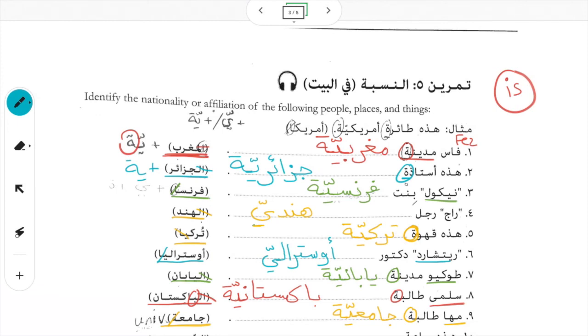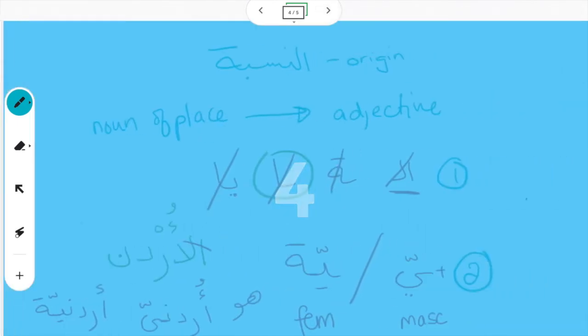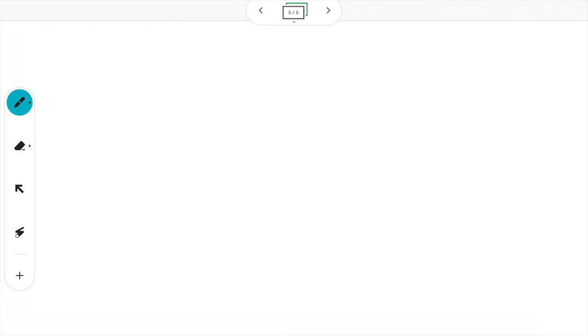And the last one here, هذه ساعة. ساعة يعني clock. It's a clock. الصين, we want to say it's a Chinese clock. So we're going to drop the alif lam. Sa'a can also be watch, so a Chinese watch. Okay. So we have صين. We're going to add our ya, and because it's feminine, ta marbuta. Okay. صينية. هذه الساعة صينية.